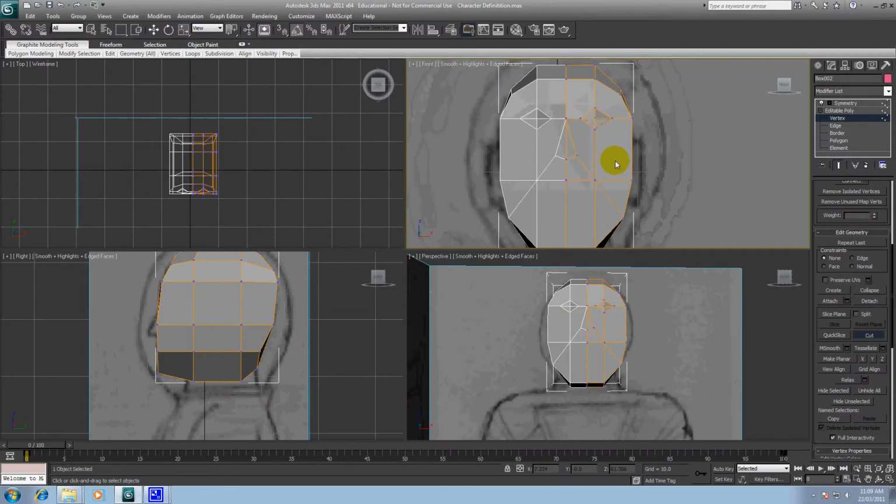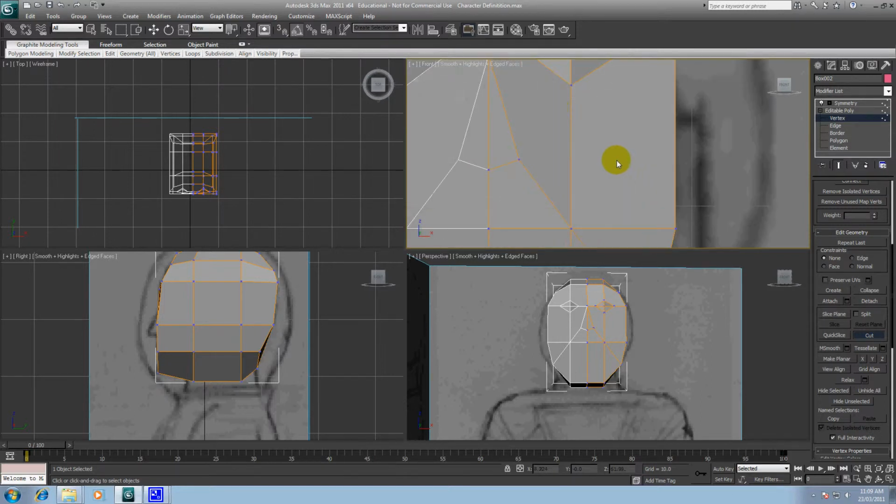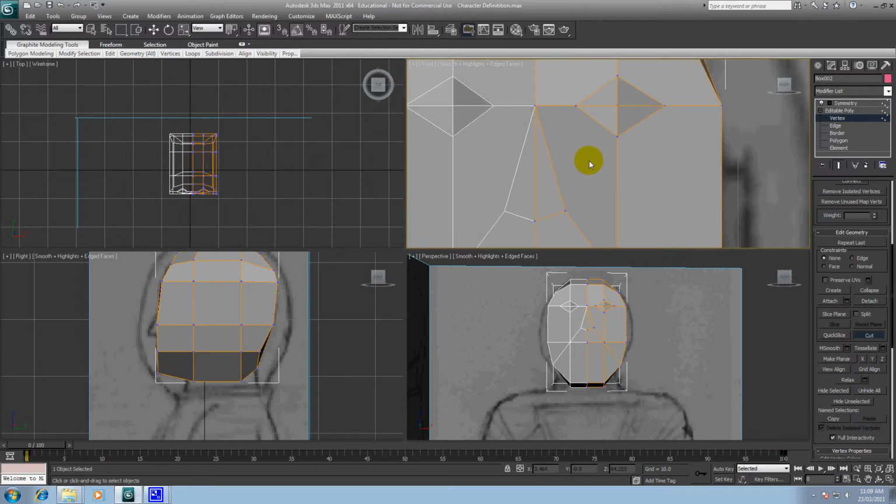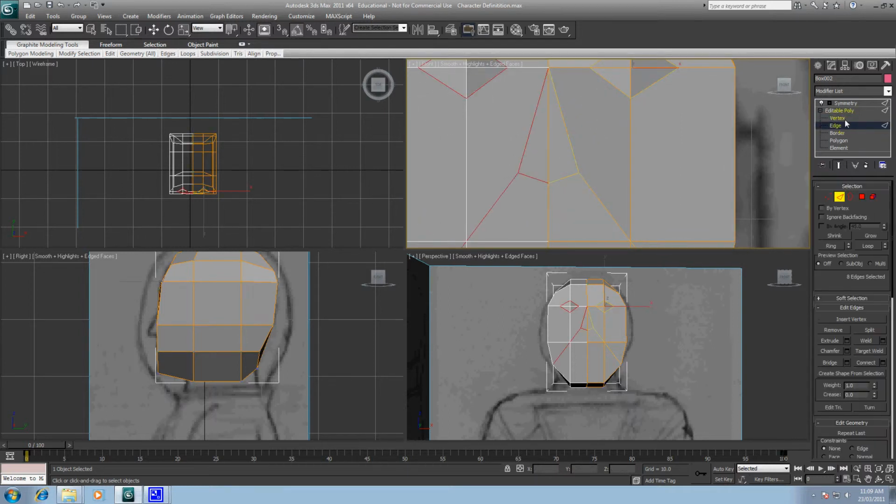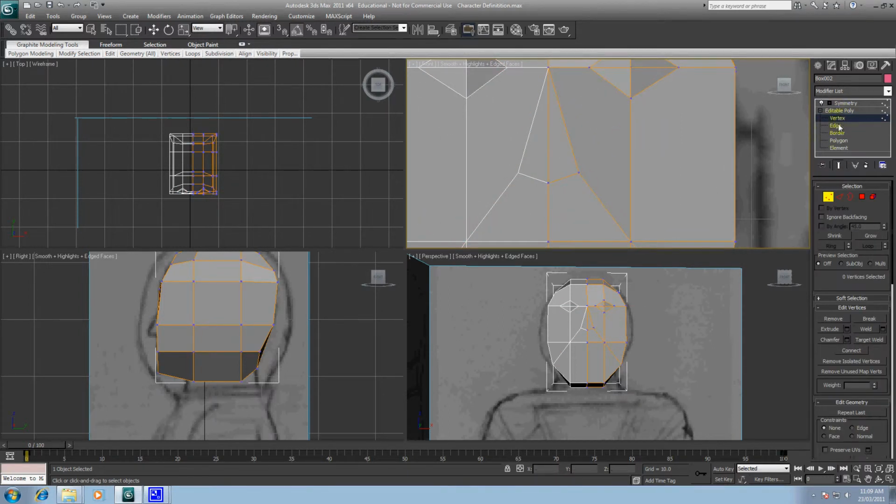And so now we've got our nose. We can get rid of our cut tool. Select our polygon, and we're going to extrude it.